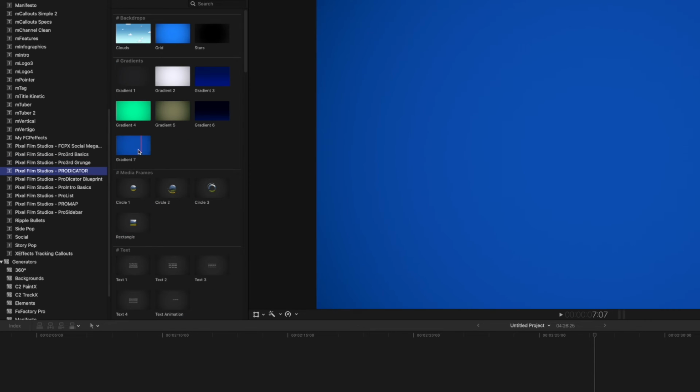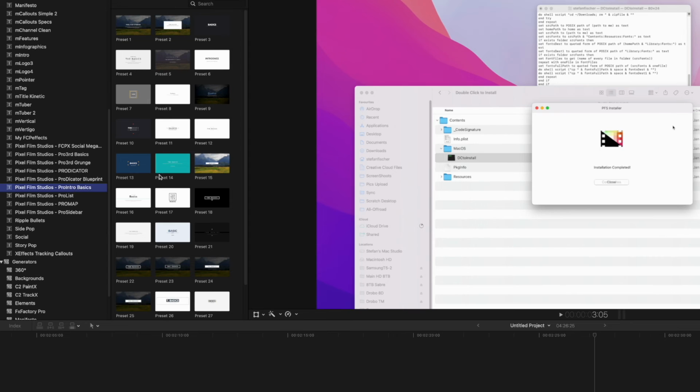Honestly, Pixel Film, have a working installer or have the solution on your website. Unfortunately, it's nowhere on their website. It's not on their YouTube channel. So, a bit let down. And to be honest, one reason why I don't buy Pixel Film Studio add-ons anymore if I can avoid it.